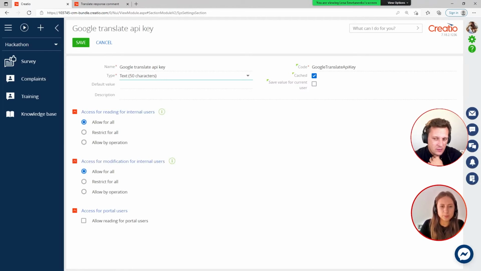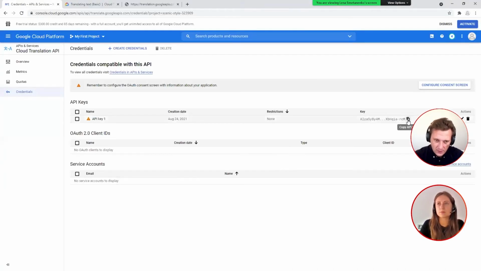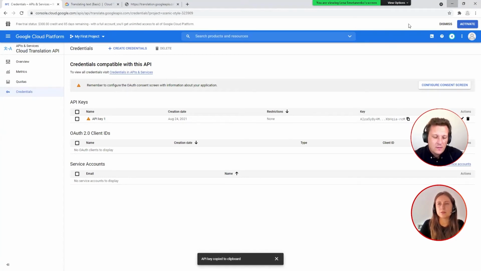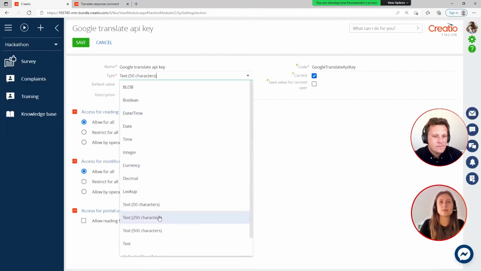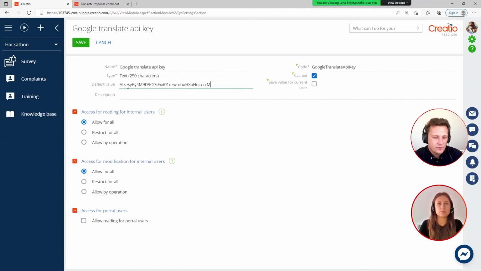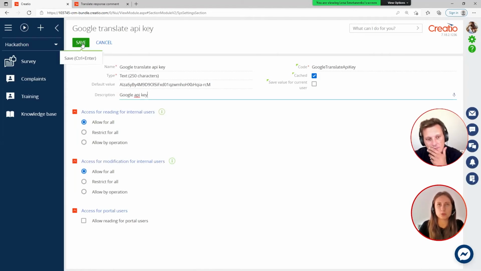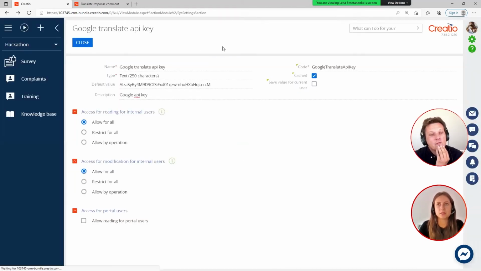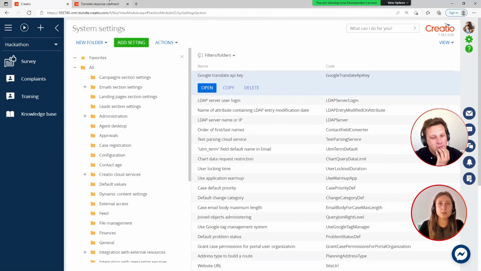So let me pull up. Keep it 250. That's not going to make a big difference. It's definitely less than 250. Okay, so let's do 250 then. Here it is. And in the description, Google API key. Again, just providing the description for what this is used for. Okay, let's hit save and return to our business process.